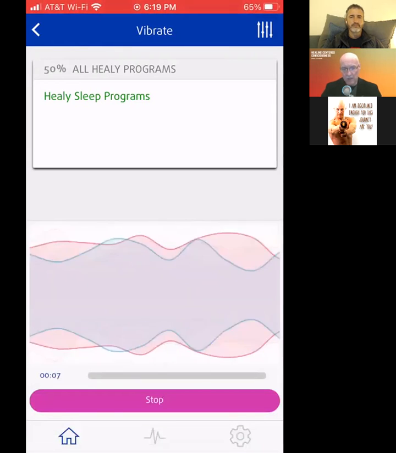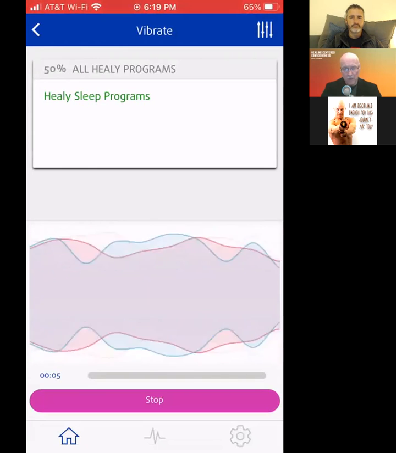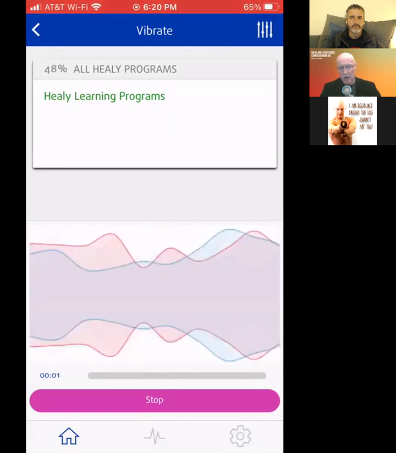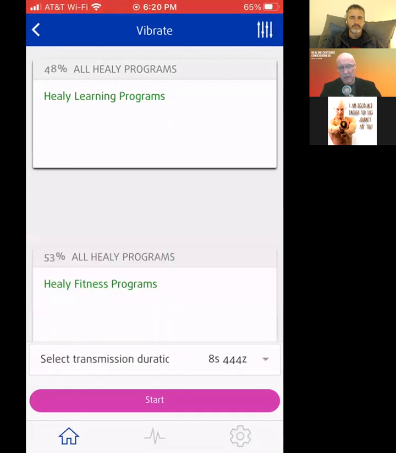Remember what I said? The blue and the pink or red waveform. This is, again, the same kind of thing. We're sending all that information. It's feedback from the app, transmitted to the field, to the app, and back and forth. So that's a two-way communication system.